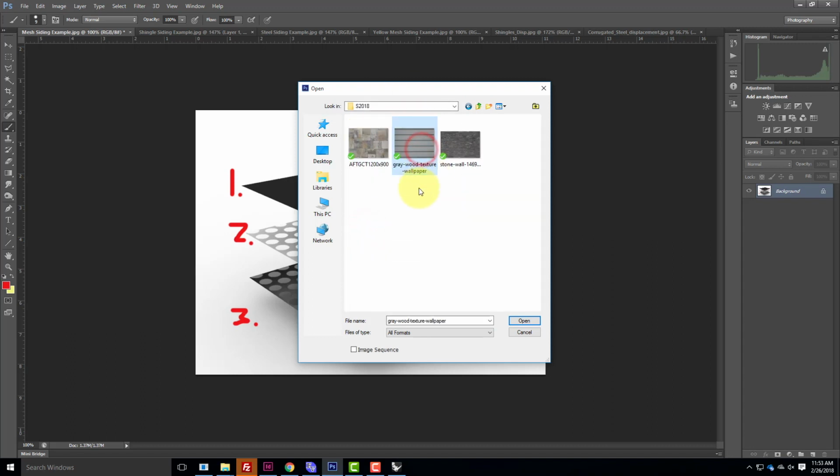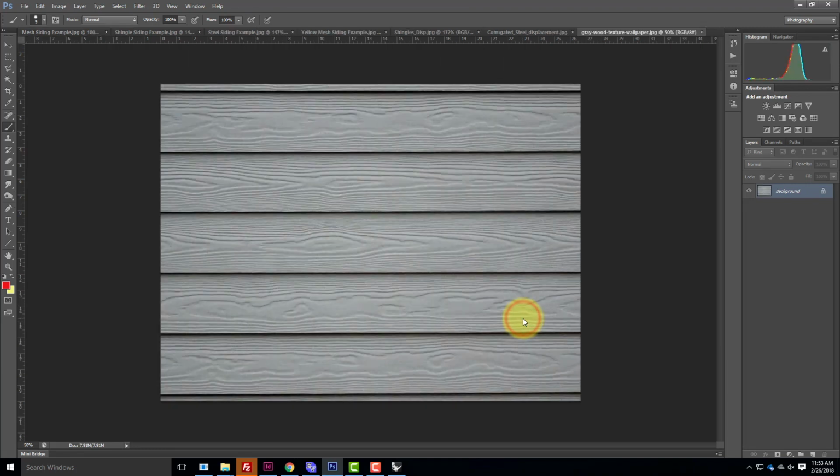I'm going to do a hardy siding because it's a really simple siding to try to do. I'll go ahead and say Open. There it is. Rather simple siding. So the first piece of this is I need to make this be able to repeat itself over and over. So tile in all directions.